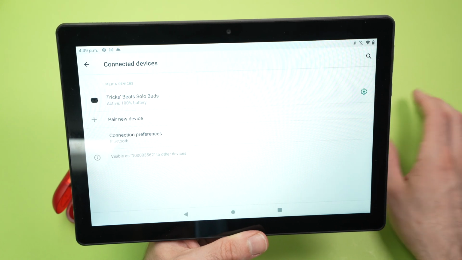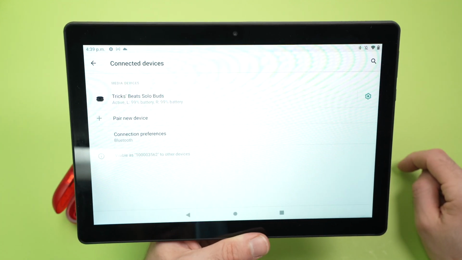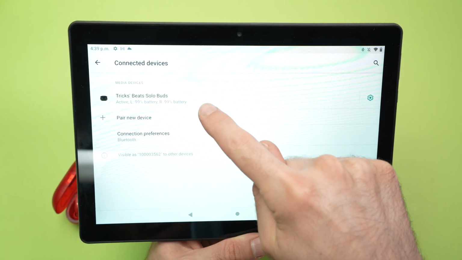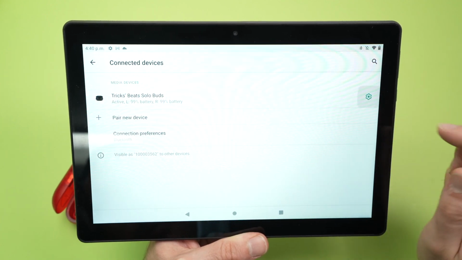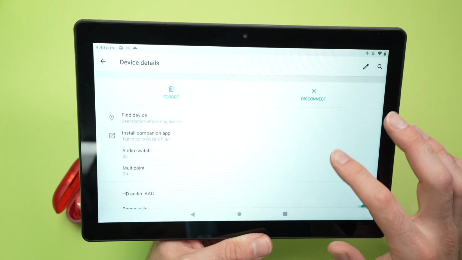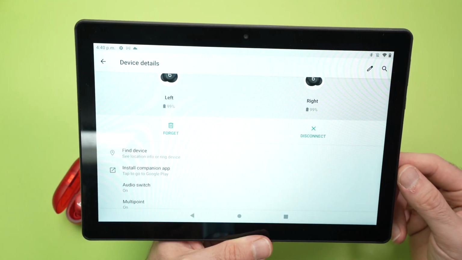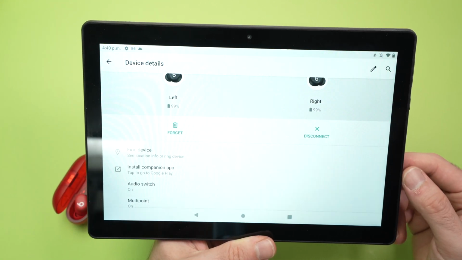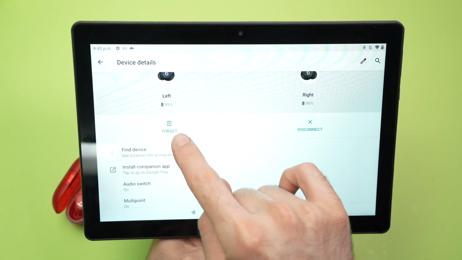And finally, they are connected. You can see over here, you're gonna see them on the list. Some of them will even display the battery left, like here. If you press the cogwheel in this menu and you go down, you may have more options depending on which brand your headphones are from.